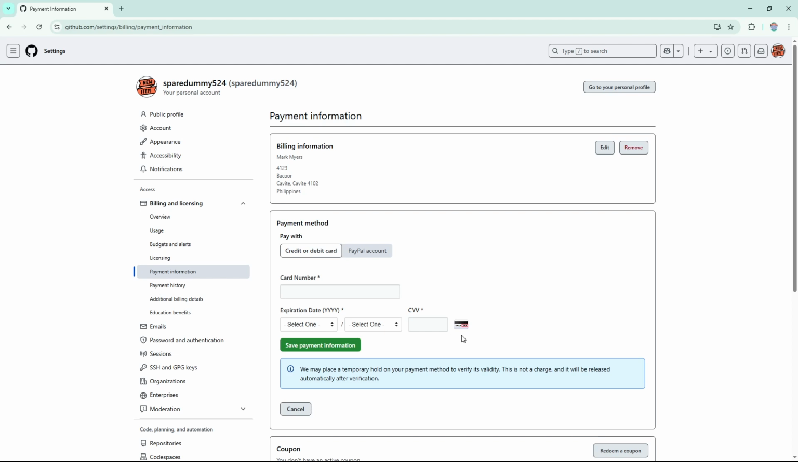This final step will store your new payment method securely with GitHub, ensuring that all future transactions can proceed without a hitch. And there you have it. With just a few clicks, you've successfully updated your payment information on GitHub.